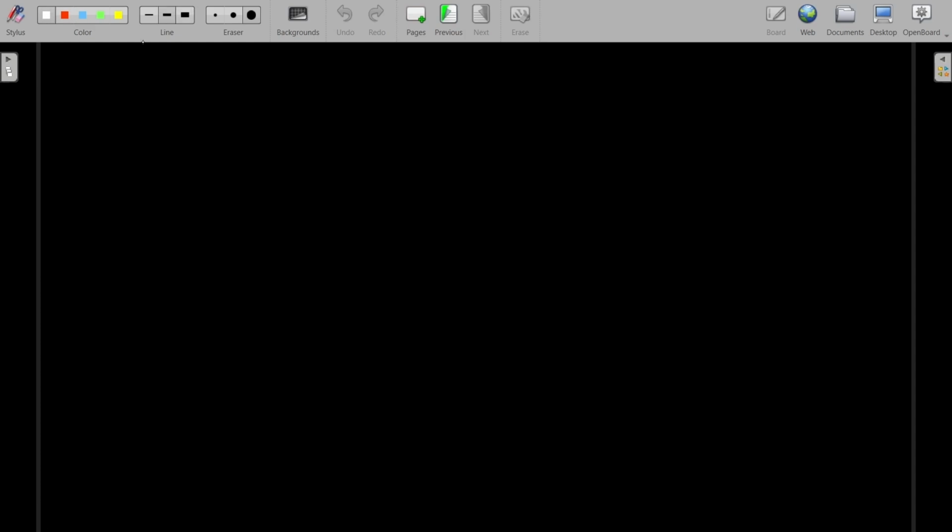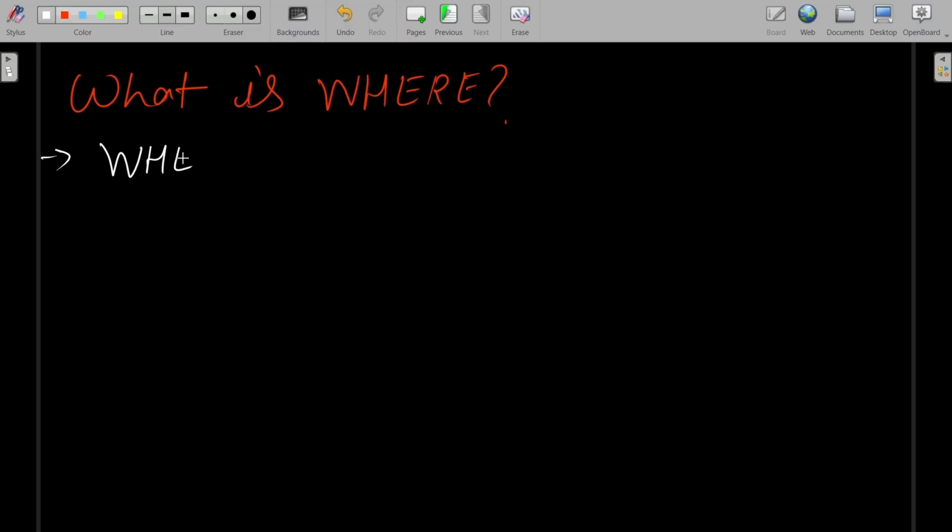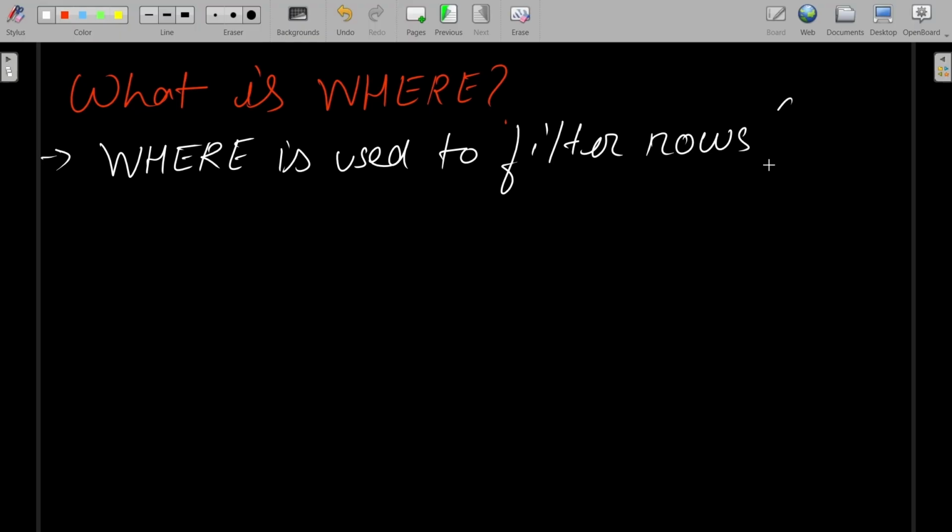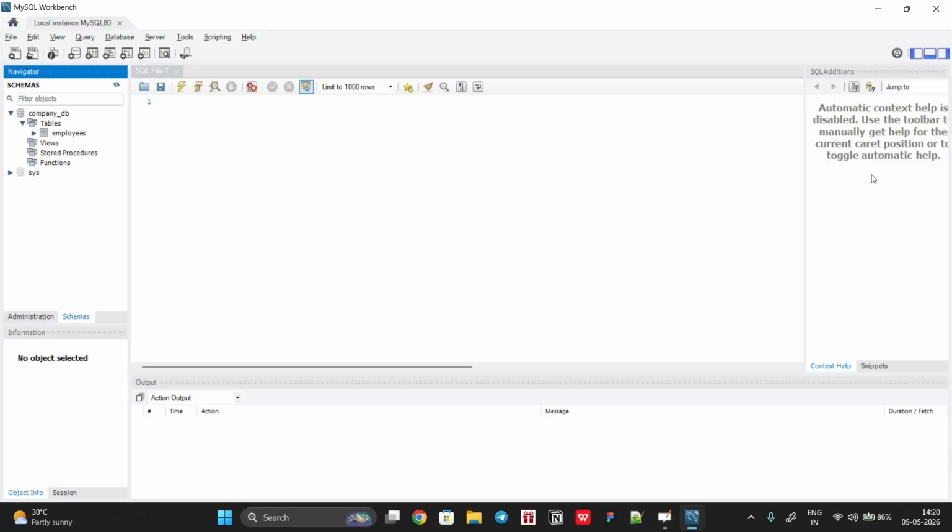Let's start by understanding what where is. Okay, where is used to filter rows or records. Fine, that's it. This is the basic and the most direct definition of the where clause. What is it for? It is used for filtering. So we will just directly jump into the practical implementation of where rather than going into the theory of understanding it, which is actually nothing. But let's move ahead.